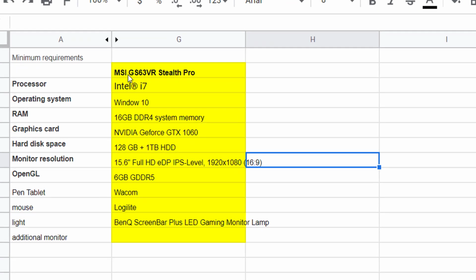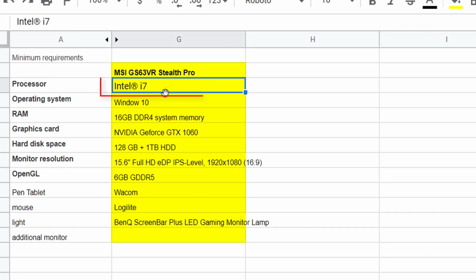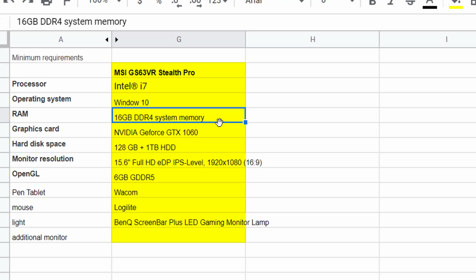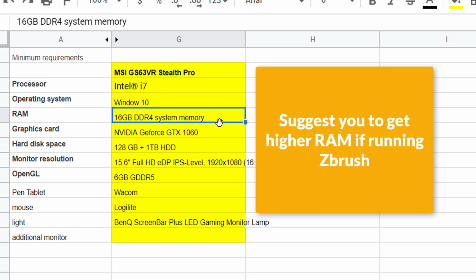I'm using the MSI Steel Pro series, and you have to get the Intel i7. This is the minimum I will suggest. And I'm running Windows 10. A lot of the software requires at least Windows 8 or Windows 10. You always want to get the newest one. For the RAM, I have 16 GB on my computer, but sometimes when I'm working on ZBrush, it's a little bit heavy and sometimes the computer will shut down.